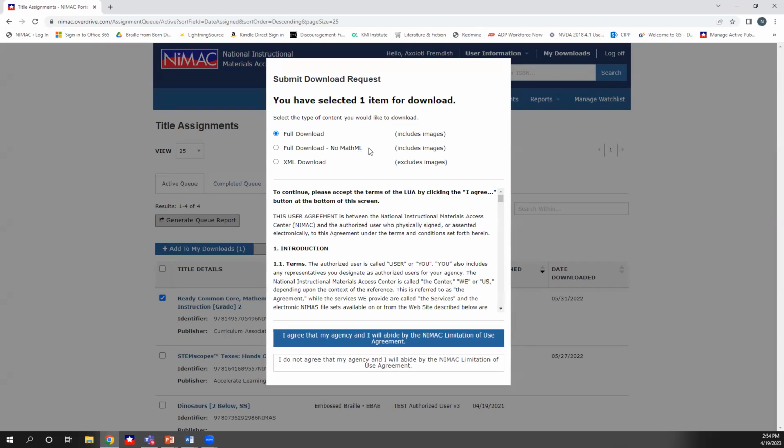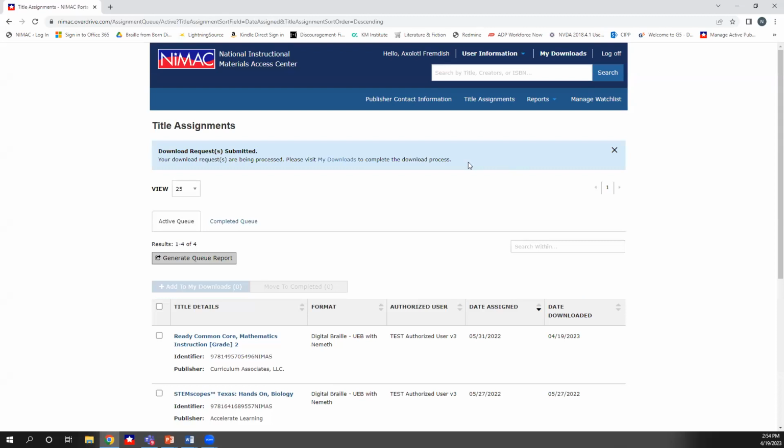When we talked earlier about MathML, I wanted to highlight what it is actually going to look like. This happens to be a file that has MathML. If you choose the full download option, you are going to get the MathML. And if you choose the XML only download, you're still going to get the XML that has MathML. So if you don't want MathML, this is the option that you want to pick. So we're just going to say XML download for the purposes of this. And then I just say that I will agree to abide by the limitation of use agreement, and you'll get a confirmation that says your download requests are being processed.